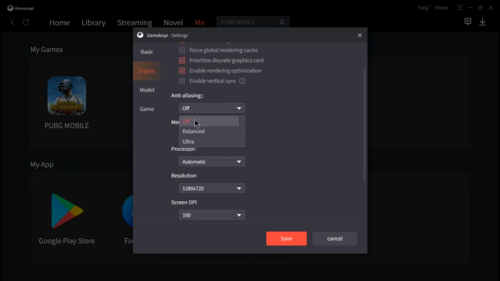Anti-aliasing, just turn this off, otherwise it can slow down your game performance on a low-end PC. If you have a fine PC with all nice specifications, select balanced, or if you have a very good PC with high graphics, you can select ultra mode.